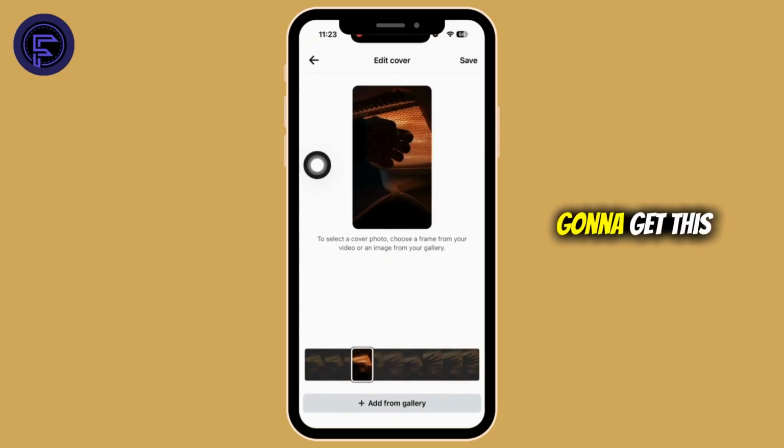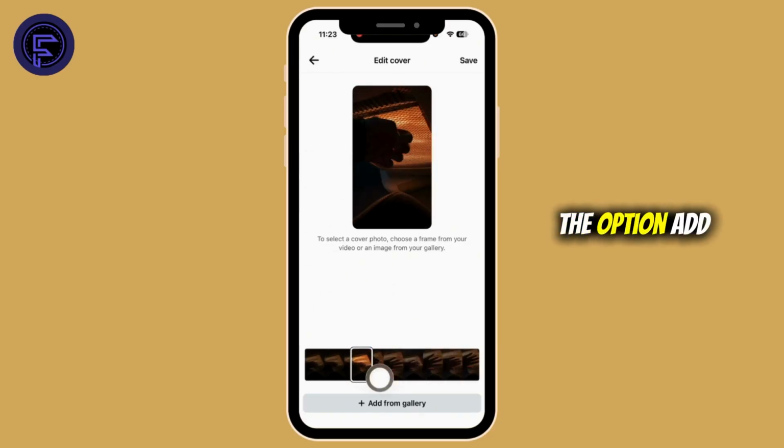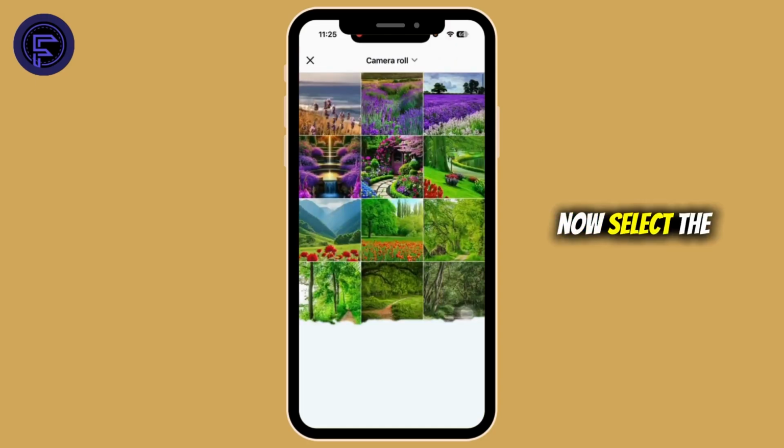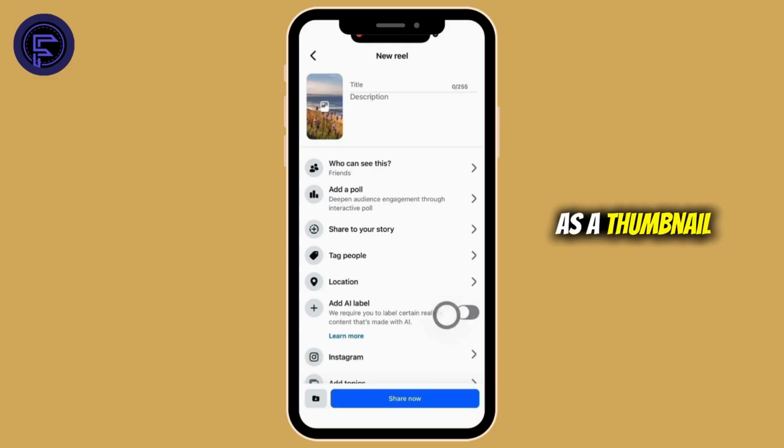With that, you're gonna get this option to add the thumbnail for it. You can choose the thumbnail picture within the video, or also you can click on the option add from gallery. Now select the picture of your choice. With that, the selected picture will be added as a thumbnail for your video.